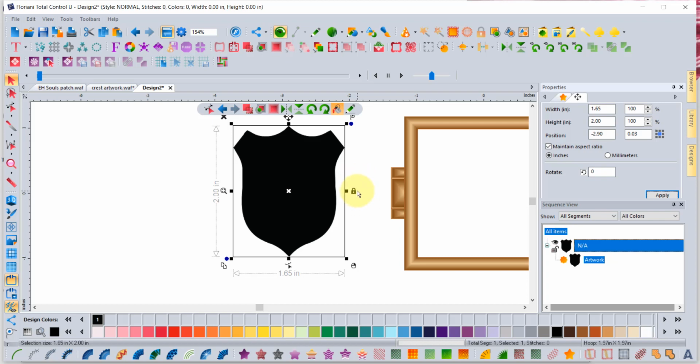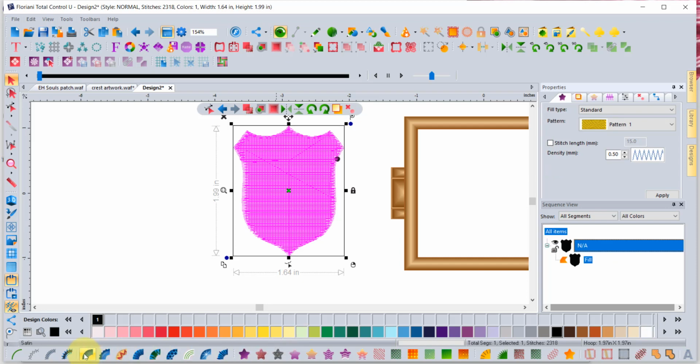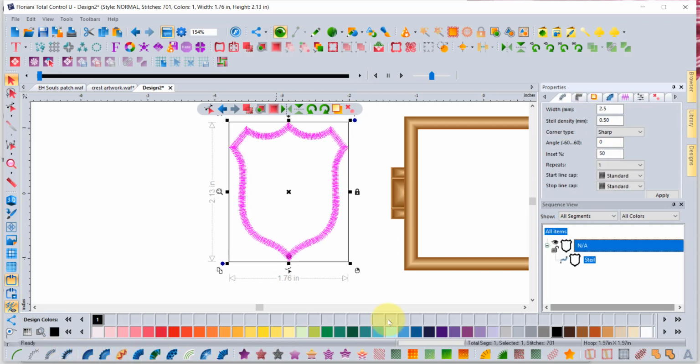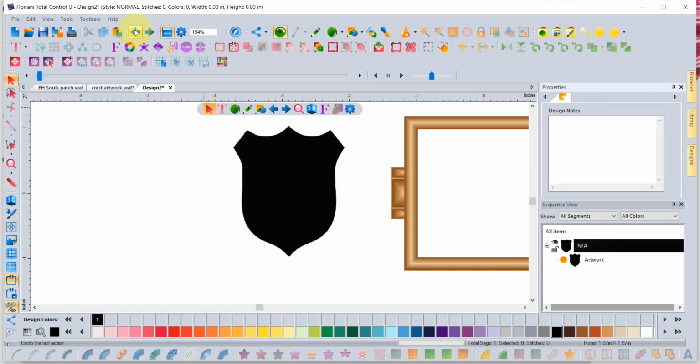So now I need to fill it in with thread. And down at the bottom are the styles of embroidery, and I could basically just click on fill it in, or click on outline it. Maybe you want it filled and outlined. I also have an undo option, right? So I can go back to the original artwork.